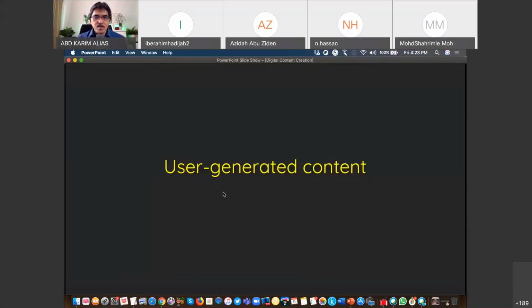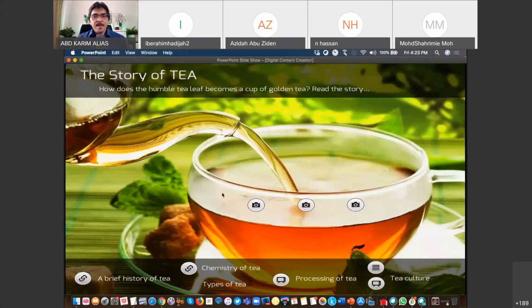User-generated content. So this is where you get your students to create content. And this is one example of my students' work, the story of tea. How does the humble tea leaf become a cup of golden tea?